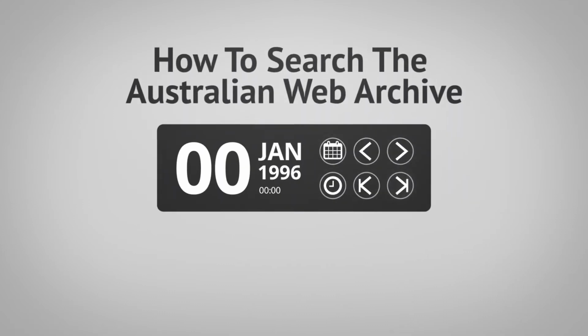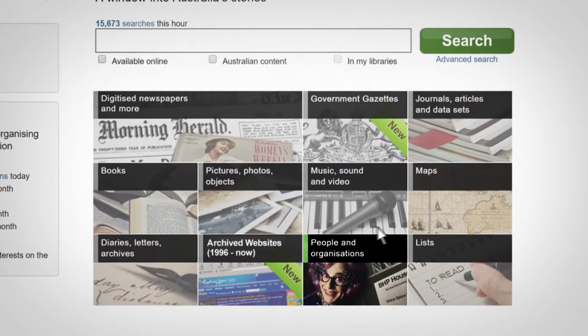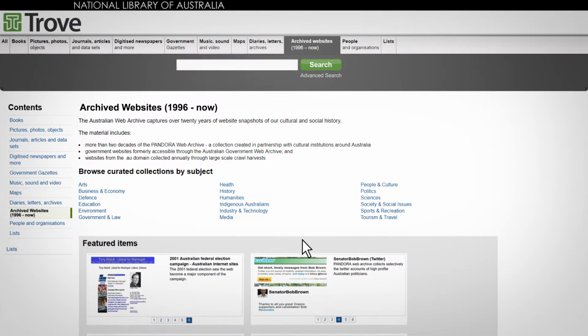This is the Snapshot Remote, your access point to the Australian Web Archive, or AWA. The AWA is available through Trove, so to launch it, go to trove.nla.gov.au and click the category. This is the AWA homepage.